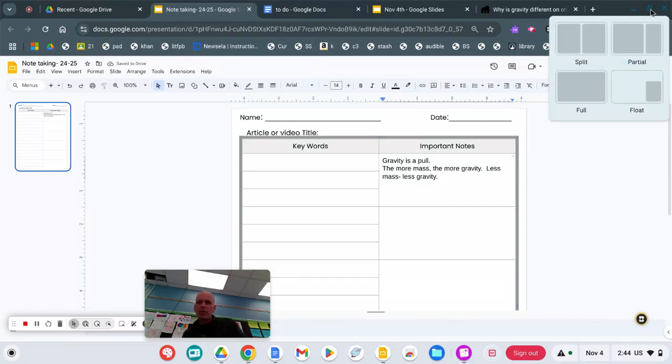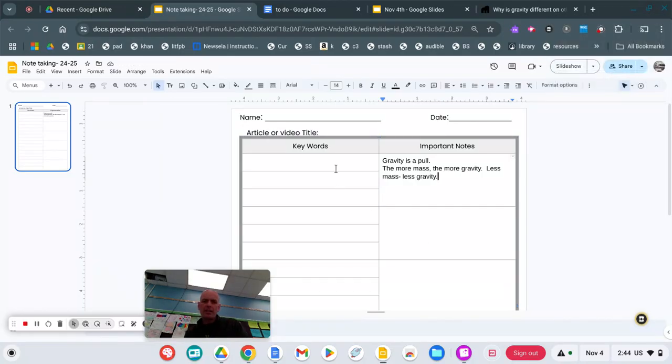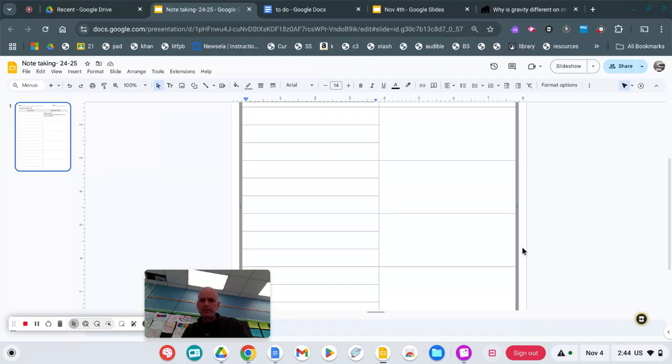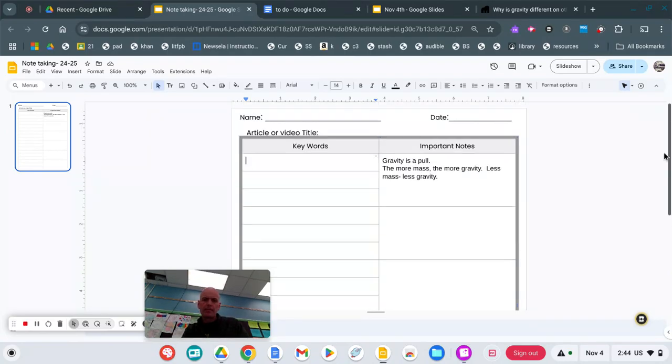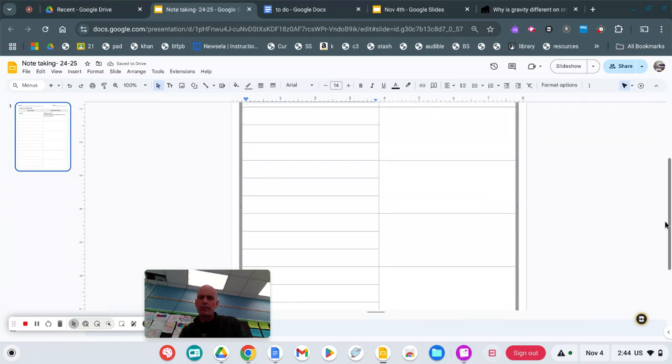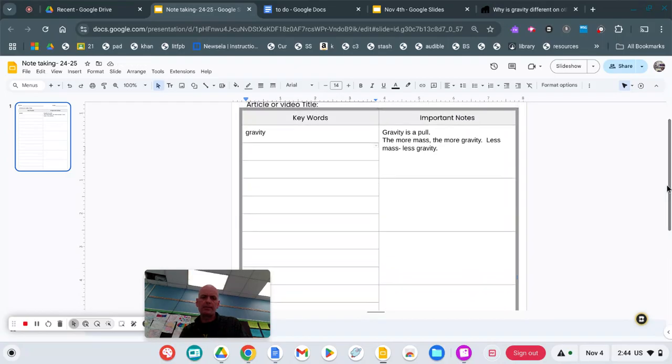And then, were there keywords from this section? Well, obviously, gravity. Force, right?